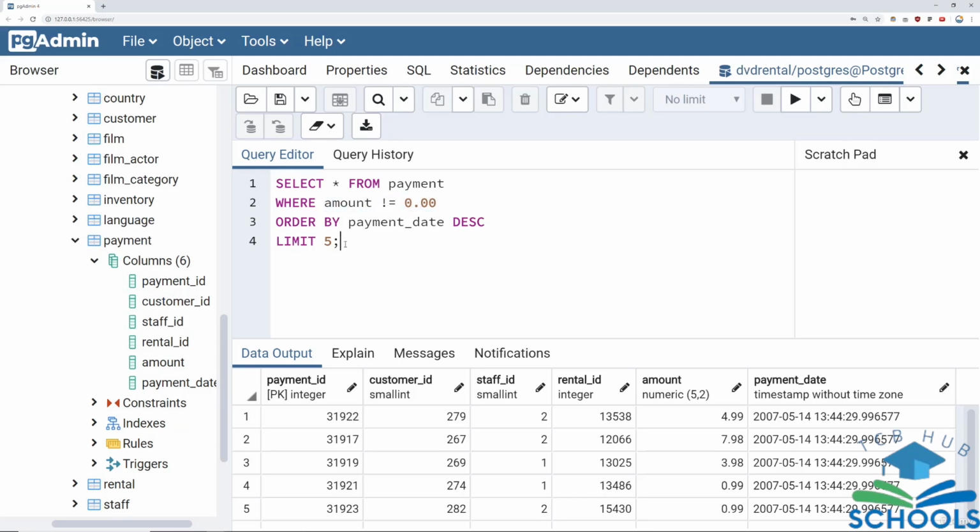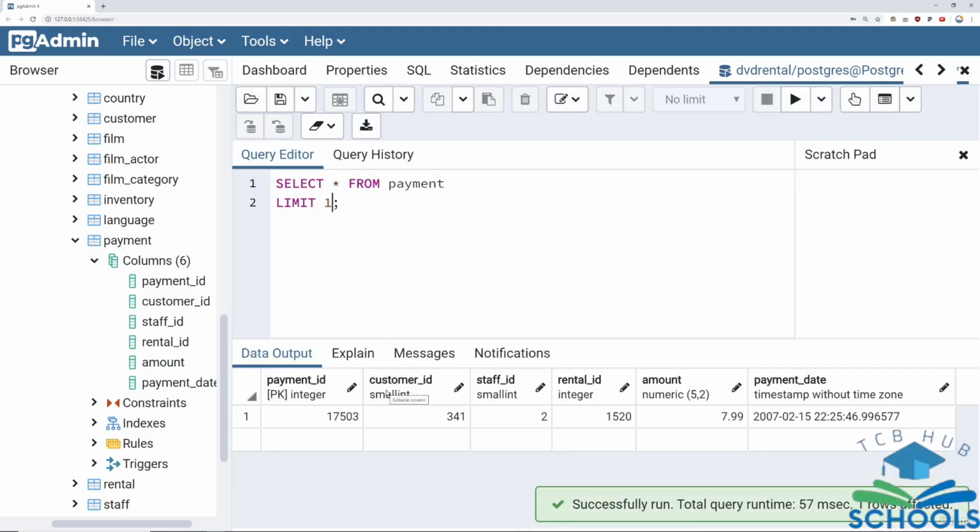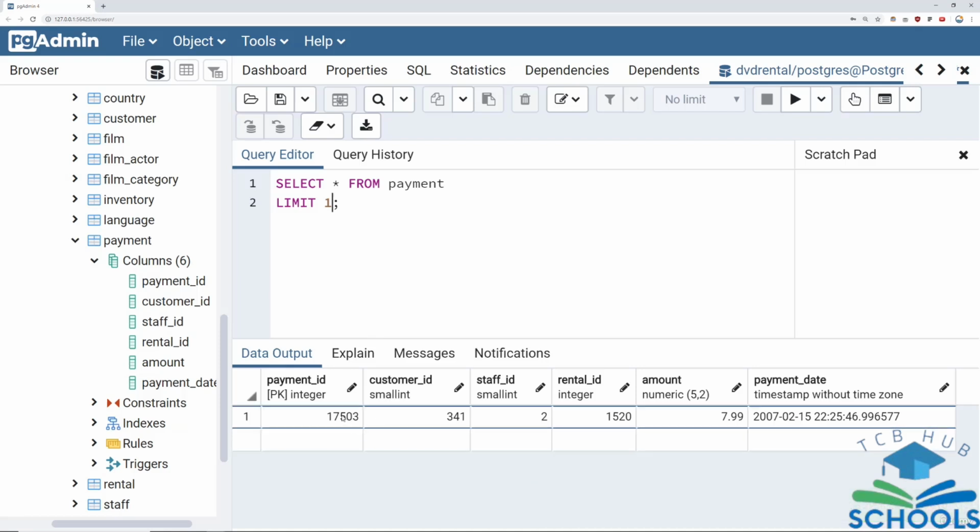All right, so hopefully that gives you an idea of the power of limit. And sometimes if you want, you can simply do something like select everything from payment limit 1 to just quickly get an idea of what this table actually looks like. This would show you what data types there are, such as integers, small integers, timestamps, etc., and an example of what these actually look like. So some people like to quickly run this sort of command in order to just see the general layout of a table. Okay, so that's it for this lecture on limit.